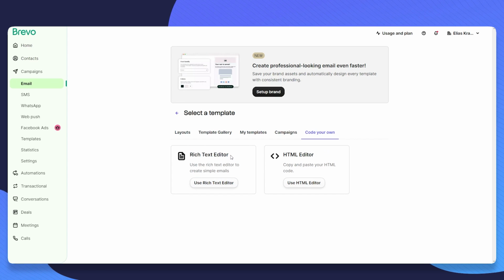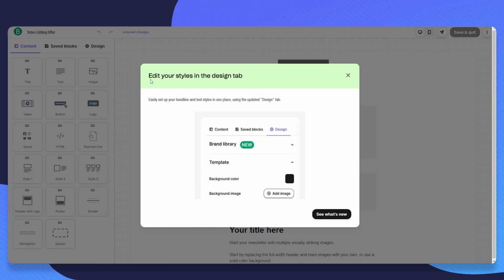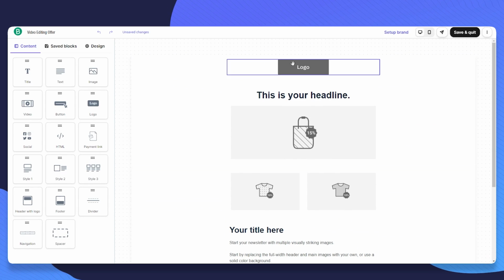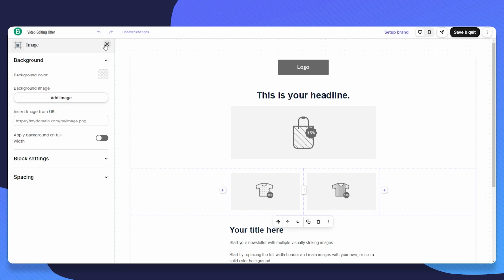Now as for the rich text editor, this is just going to be plain text only, and the HTML editor is basically going to allow you to create your emails using HTML. Now as for this video, I will just use, I think, this template right here. And as you can see right here, we can edit our styles, which we're going to get into in just a minute. So this once again is pretty similar to the form builder, which we've already covered. Right here we do have all of our different elements, and once we select them, we are going to have our settings on the left.